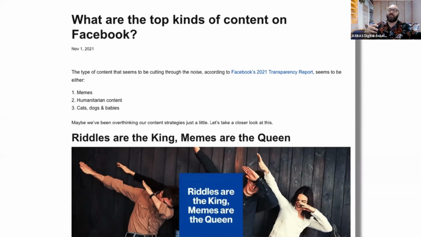So if I'm looking specifically for humanitarian content, then I want to go a little bit further down the page, just to the part that says humanitarian content. It makes sense to me because that's what I'm looking for, that's what I'm interested in, and that's what I'm going to read.